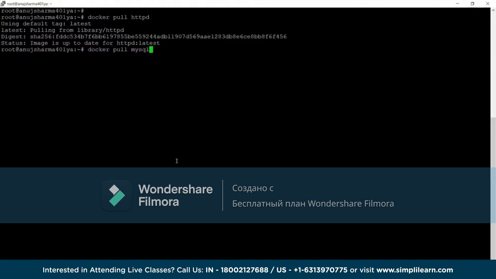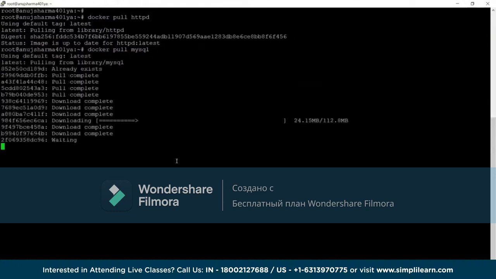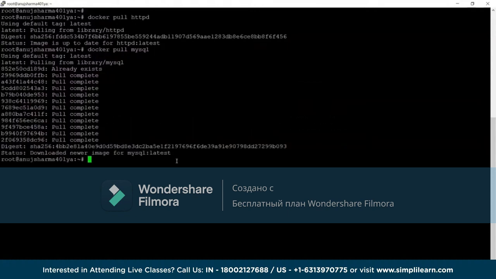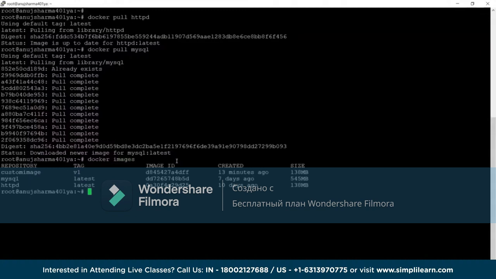So I'm going to give a Docker pull mysql over here, and the moment I hit this, it says this particular Docker image is not available in my system. It's going to download it, and once it's downloaded, you will be able to see that in your local system. So docker images is something which is going to help you see which Docker images are available. I can run docker images over here to see the different Docker images available in this manner.